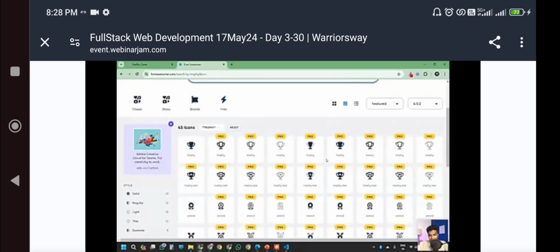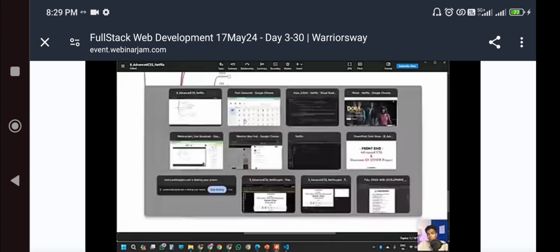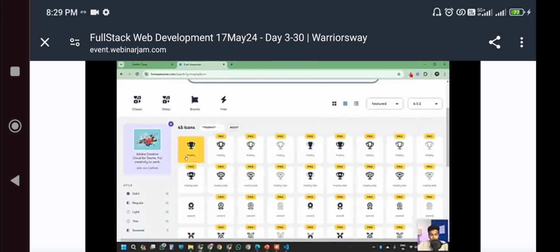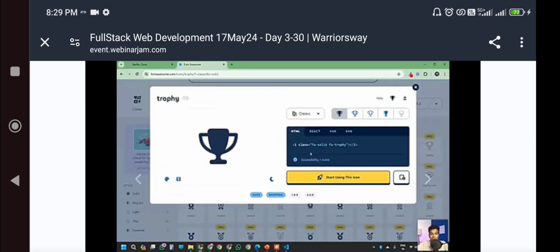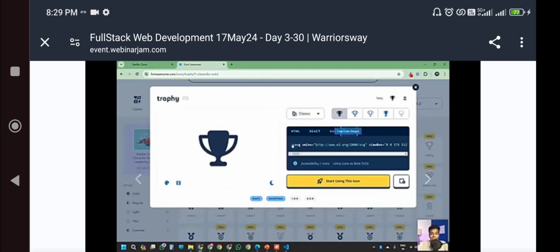Definitely some icons are on the pro version, but you can also check out different sites out there. You can check out Hero Icons or something, but fontawesome.com has really helped me a lot, so that's why I'll be using it. If I click the trophy icon, whatever icon you need, it is going to show you the HTML code, the React code, and view code. And if it is an SVG, it's going to be SVG content like this.